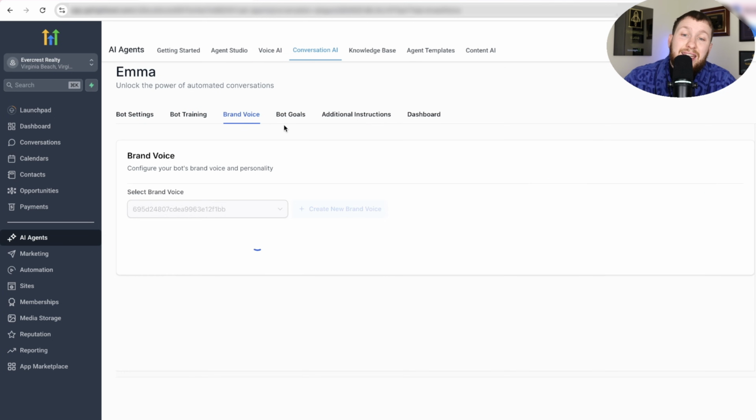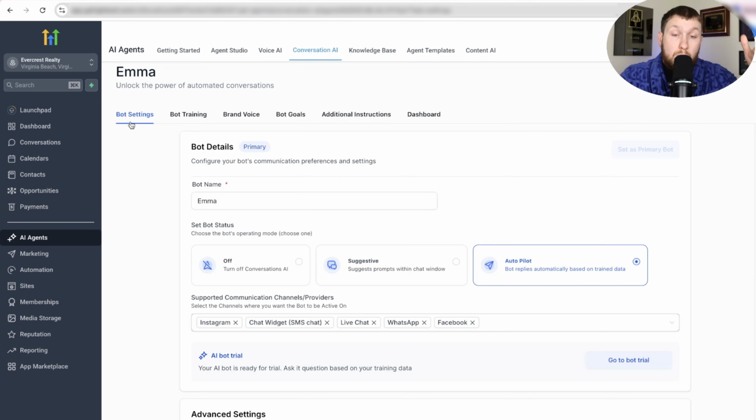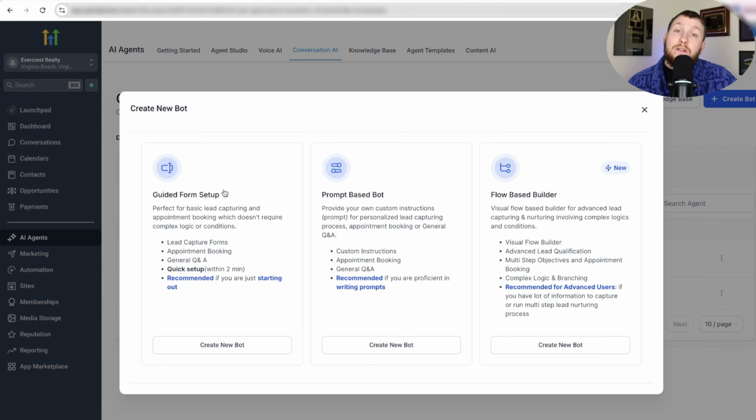But again, you can edit any other spots around here, but some of this crosses over into more complicated stuff, which is where we're going to get into the second bot. So it's as simple as you like. That was the guided form setup.